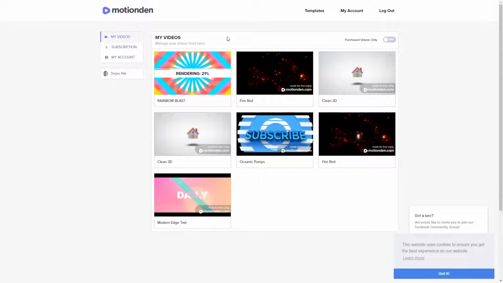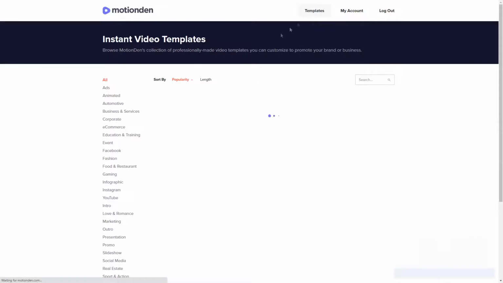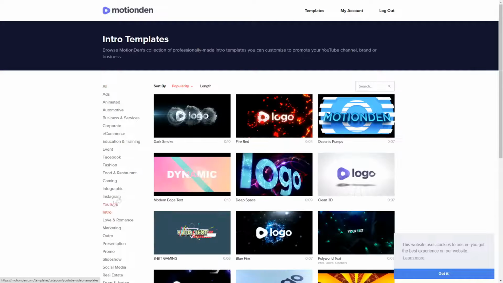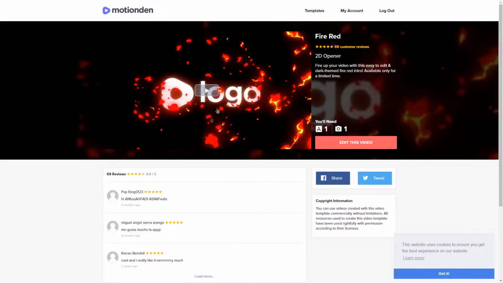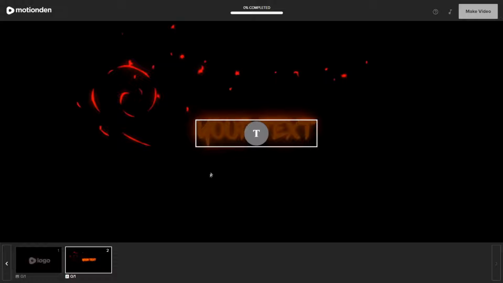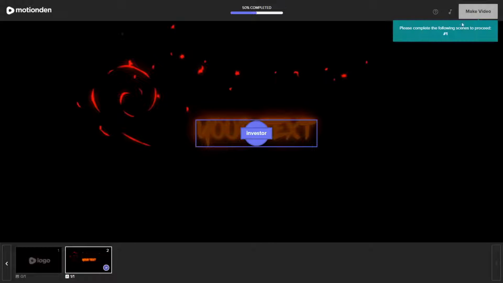So let's repeat that same process once again. You go over to templates, you go either to intros or outros. Let's go to intros first. You find some template which you really like. Let's say, for example, you want to use this one or this one. Let's try out with this one. I really like it. So you just open it up, you click edit this video, that takes you to the editing page. You can even add a logo if you want to. If not, just go straight to the text page, click on the text box, type in that one single word, click save, click make video, and that's it.